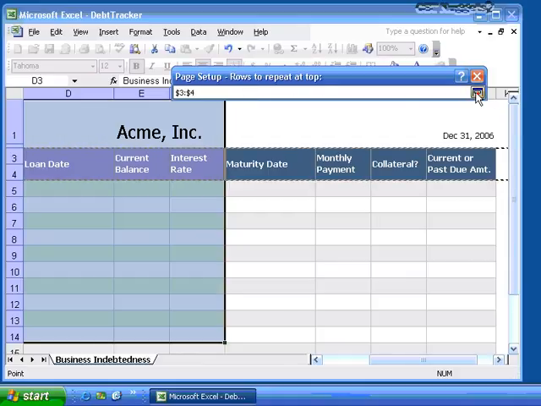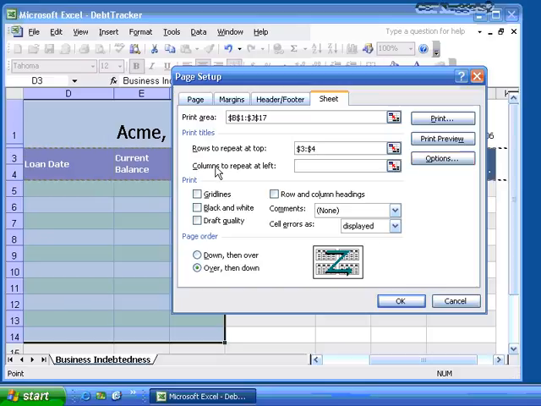I can also say, maybe I want to repeat columns. Maybe it's not that I have 150 rows, but I've got 256 columns, and I want to make sure that I keep track of a person's name, which is right here. Not a problem. I can do that as well by clicking and doing the same thing I just did with rows to repeat. Well, I don't need to do that because I'm just concentrating on rows here.